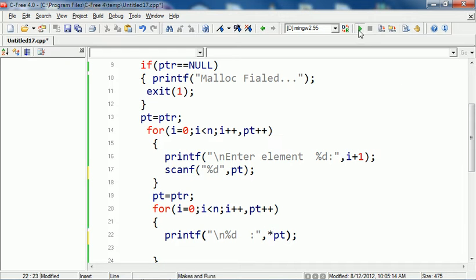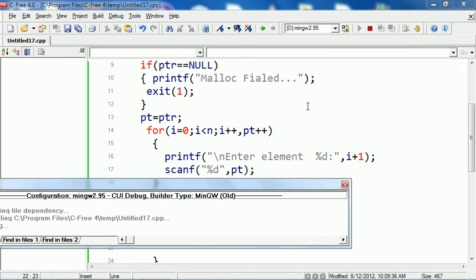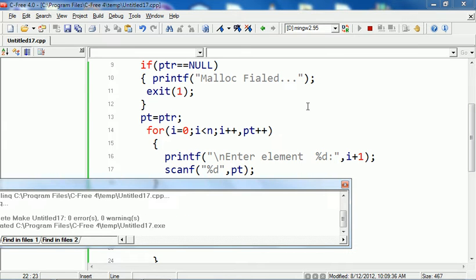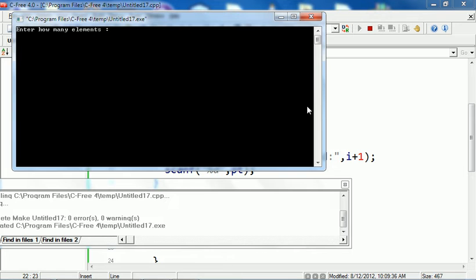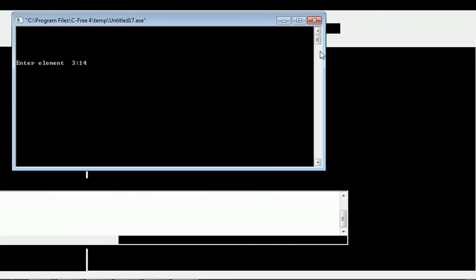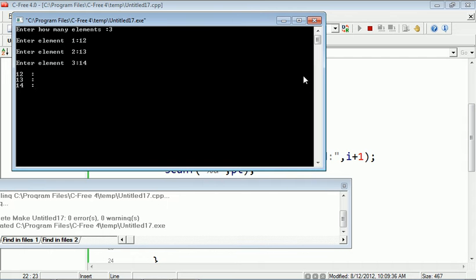Okay. If I give it a go, it will work fine. This is what we had done in the previous program as well. So I say 3 elements, and I'm giving 12, 13, and 14, whatever. We got 12, 13, 14, right?